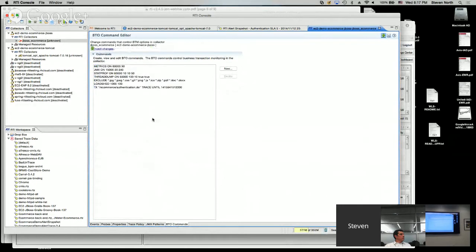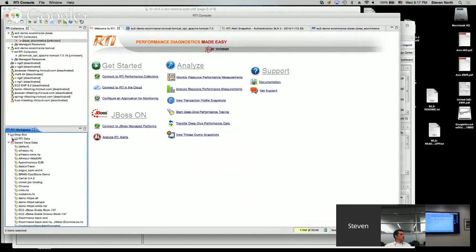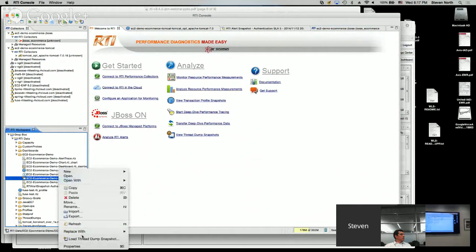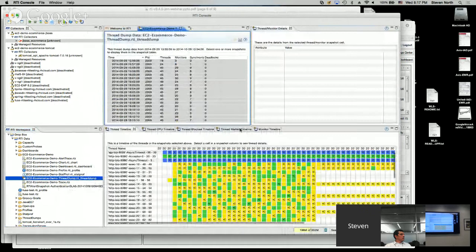There are some other features in RTI which we don't usually demo, but I'll just mention. We also can do thread dump snapshot collection. Let's see if I have one that I could just load up real quick. And this is very similar to the free tools like Samurai, the same kind of features. Here's where we collect this, but it's all in one tool.